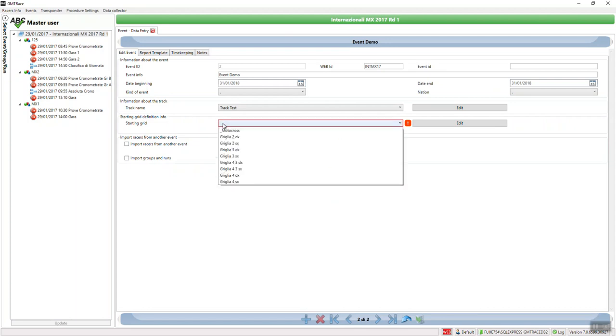Starting grid. In case of motocross races or races where the start are all in the same line, we select this one. Otherwise, you can choose your correct grid. This is 2 with the starting on the right, and the starting on the left, and the other one.